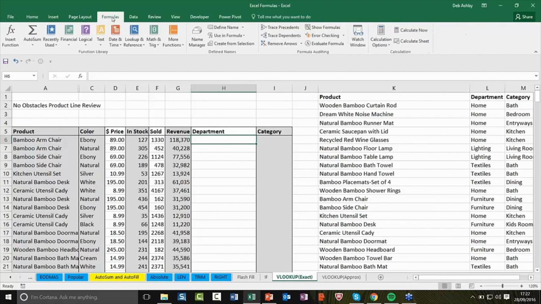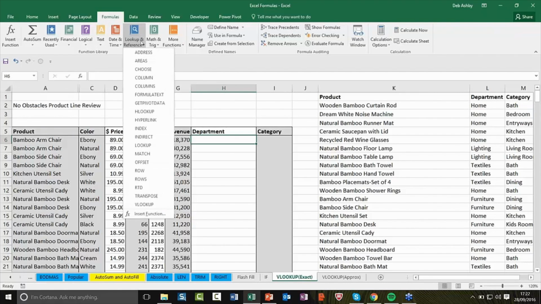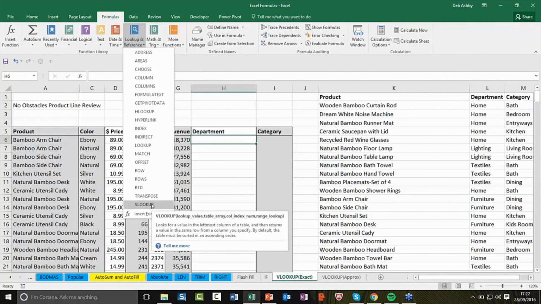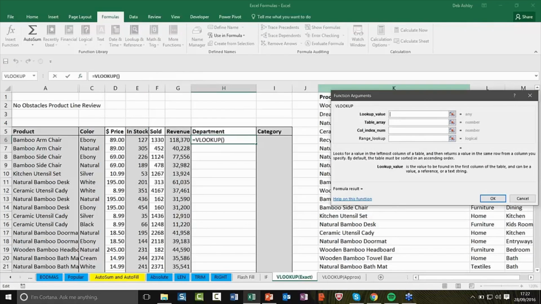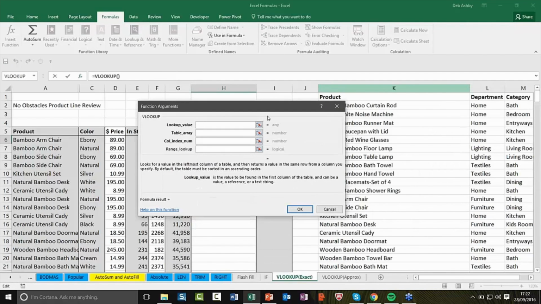But I'm going to click on formulas, and this time I'm going to use the function. Now I could go to insert function, or I could find it in lookup and reference, because I know there is a lookup and there it is at the bottom just there. So there's various different ways that you can find the function. And this is the little box which I found quite useful when I was learning.